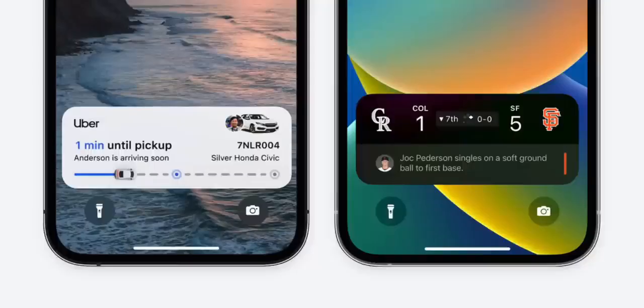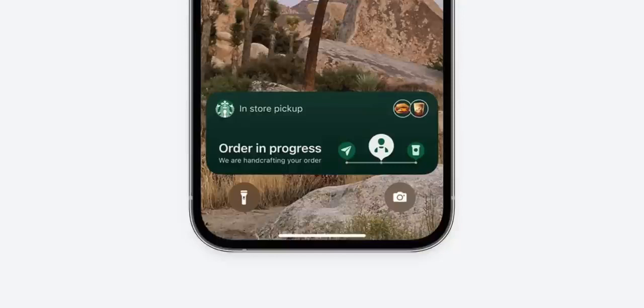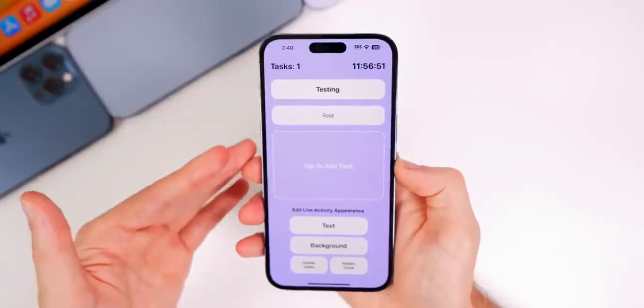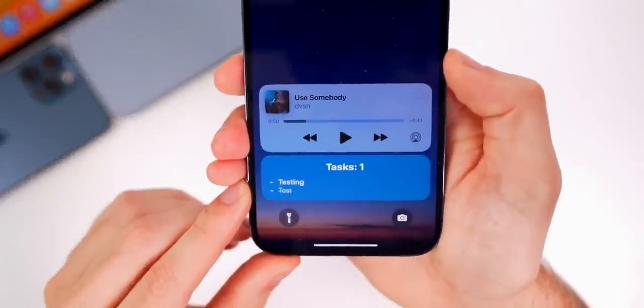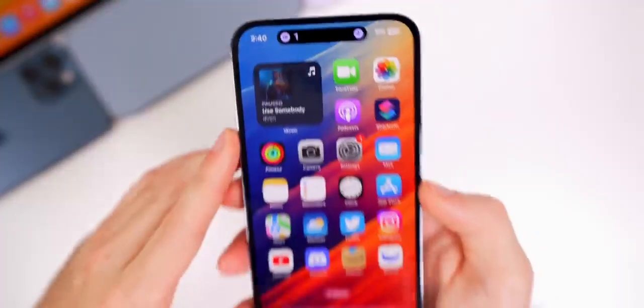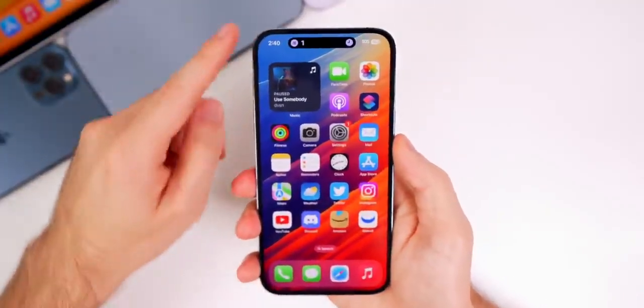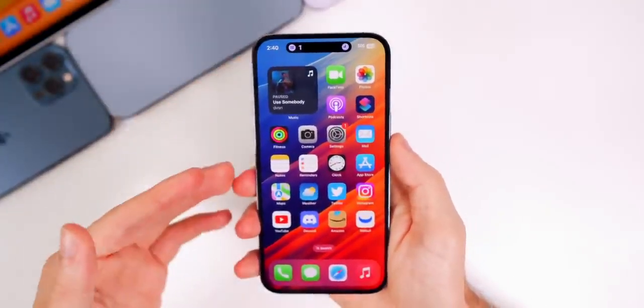Now, some of these applications will need an update for it to roll out, but you will be seeing this for applications like Uber, Starbucks, the TV application, and I actually have a test one right here that I can show you. So I just created a test in this third-party application, and you can see that now on the lock screen, it shows that live activity right there. And also for the 14 Pro series, you can see it showing up in the dynamic island.